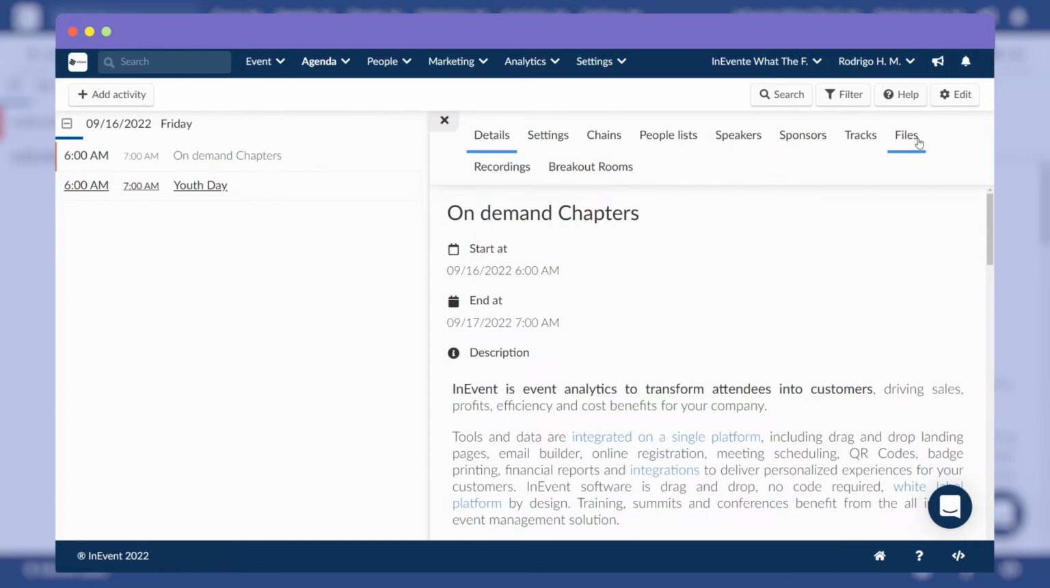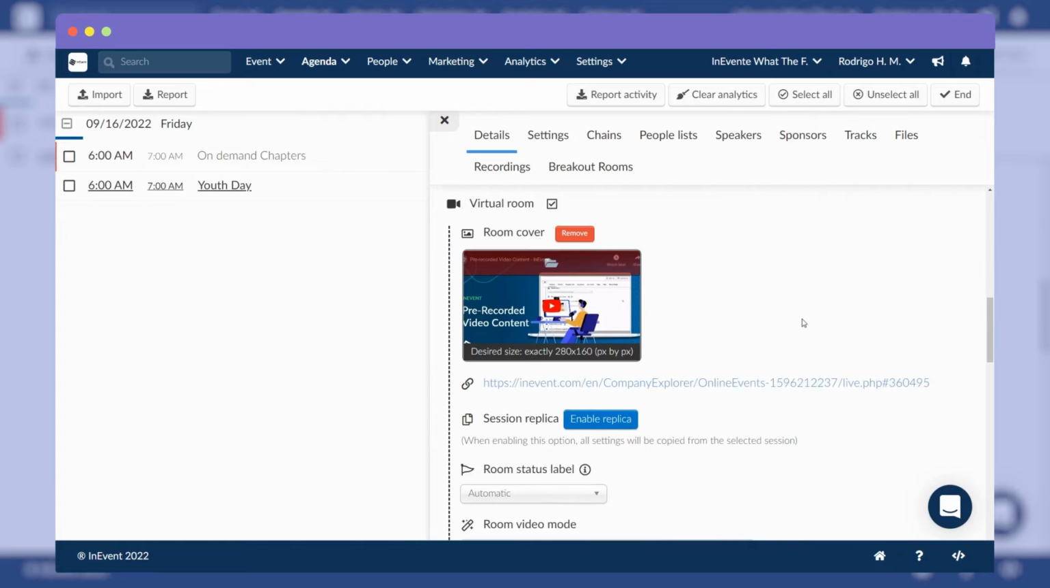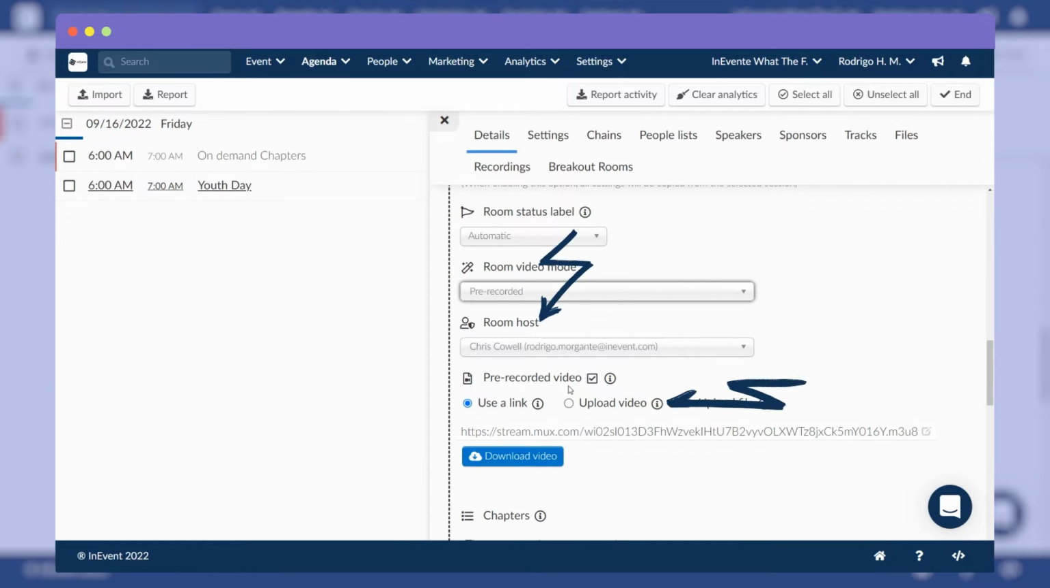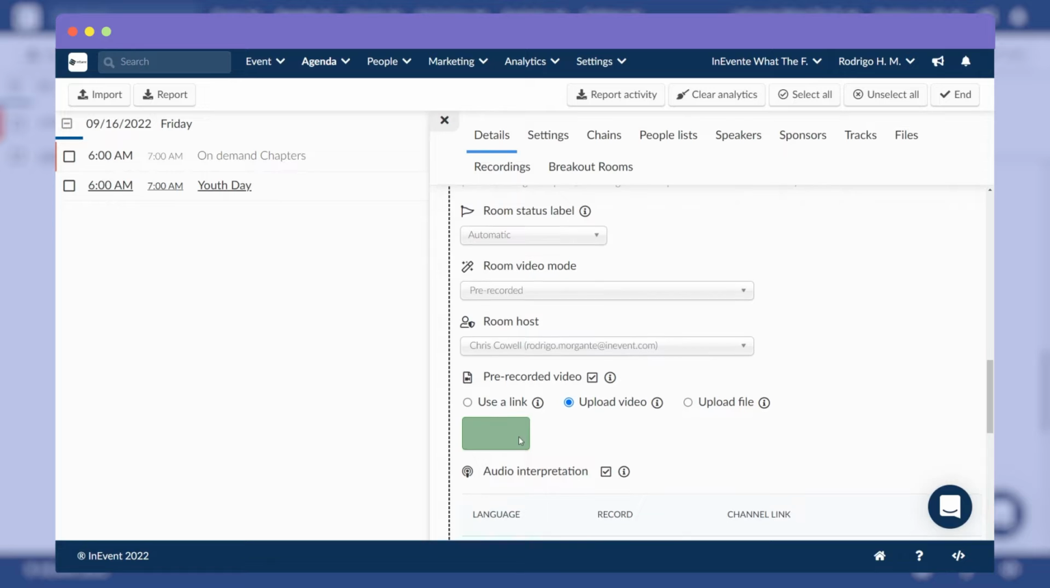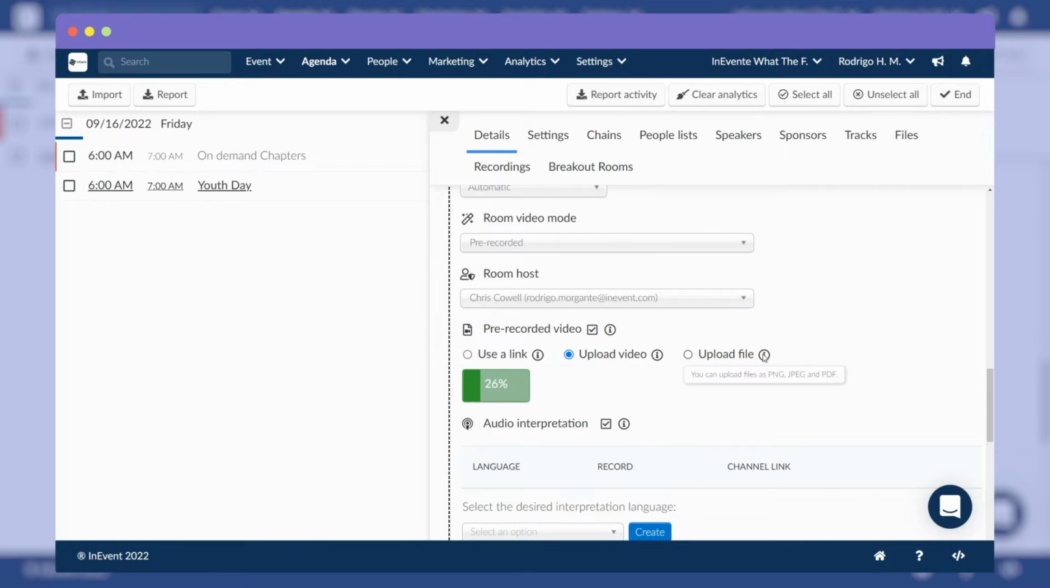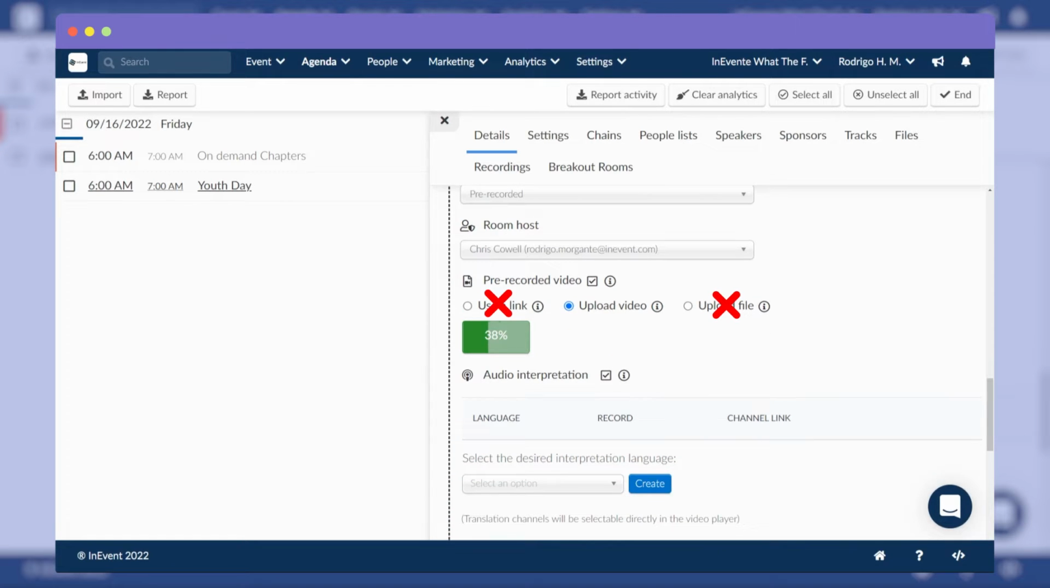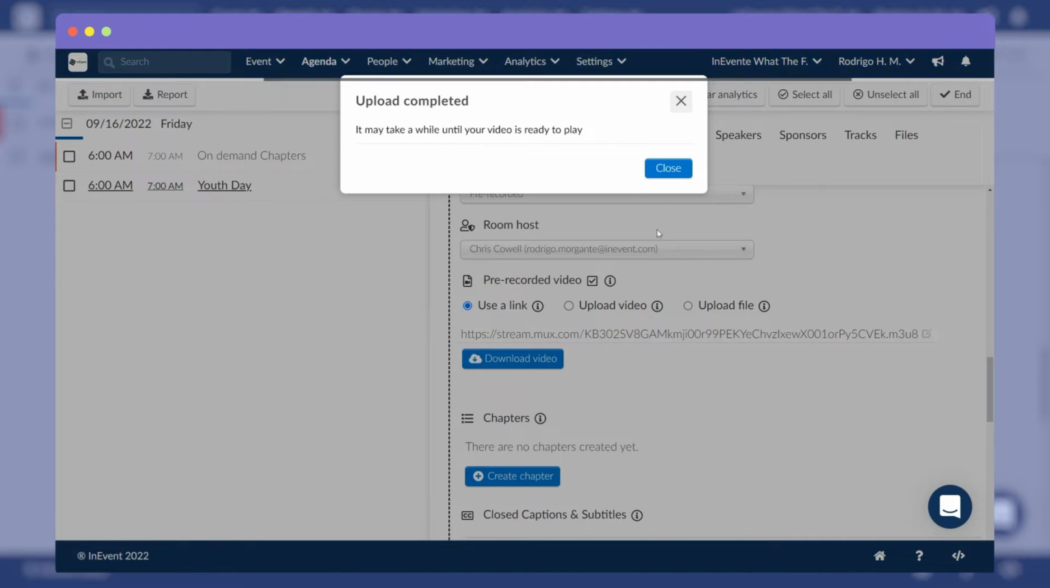Once you activate your virtual room, choose Pre-recorded as your room video mode. Click on Upload Video and upload the video where you want to add the chapters. Please note that chapters will not be available if you select Use a link or Upload file as the option.